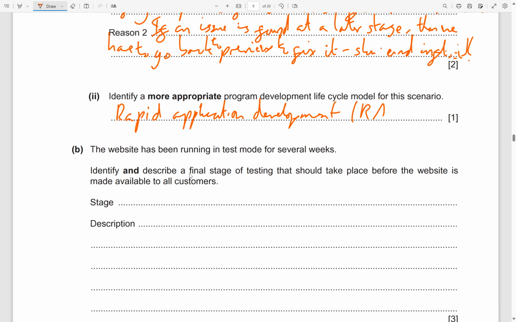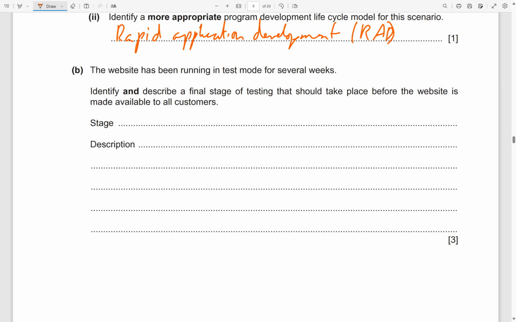Right, so that's going to be what RAD. Okay, RAD. The website has been running in test mode for several weeks.